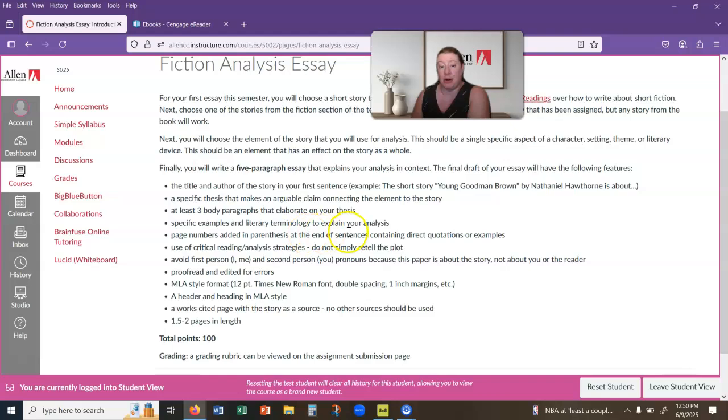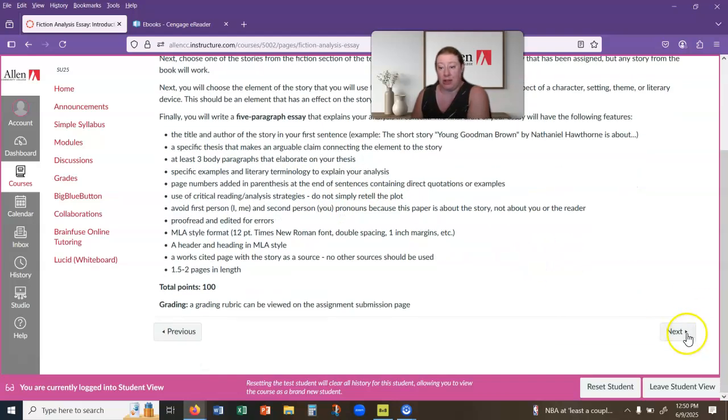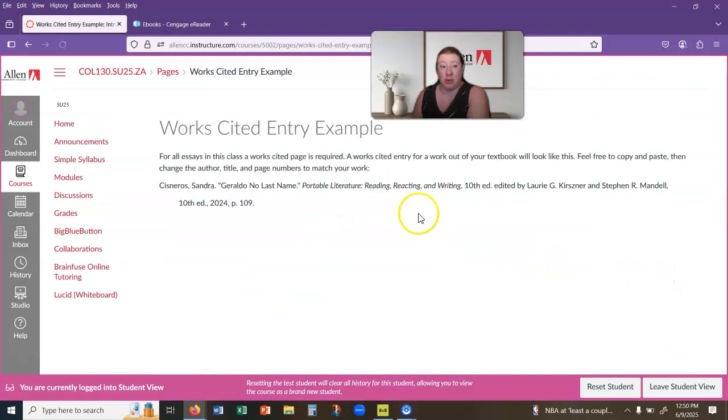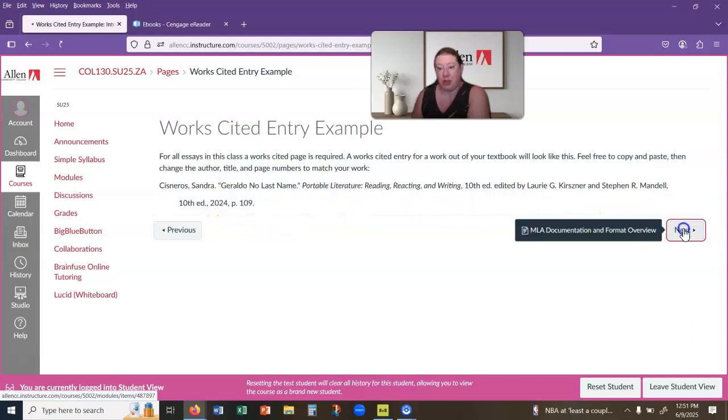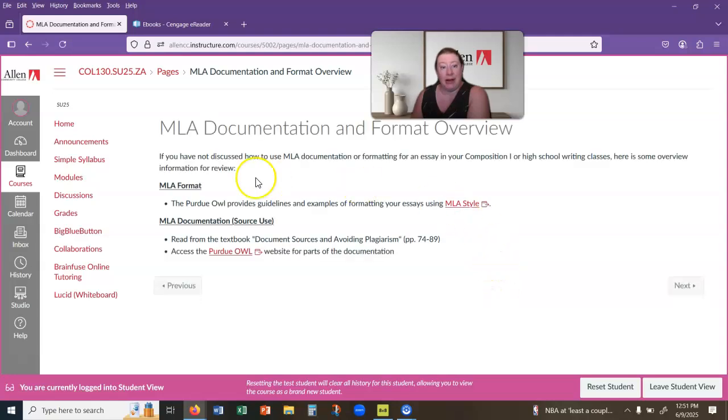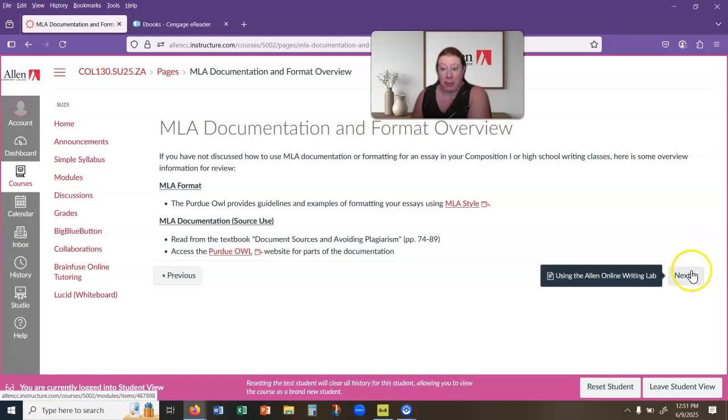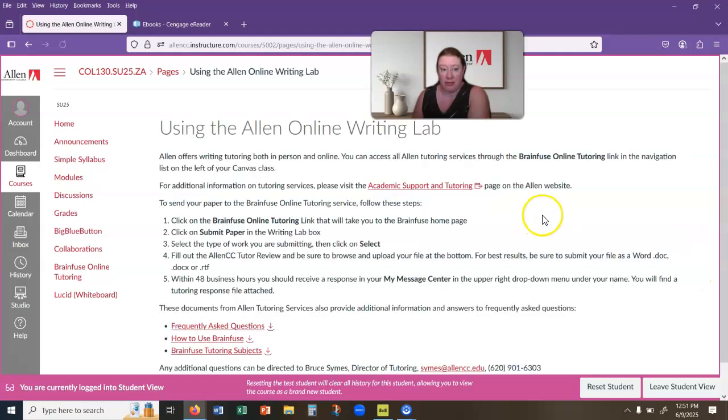And then page numbers if you put any direct quotes in there, which I think most of our stories actually are just on one page within the book, since we have the ebook version. So it would just be the same page number over and over again. So this is a works cited example. You just copy and paste it if you want, and then change author's name and title, and then the page number that it's on. So that's pretty easy to do. And then I've got some overview of MLA format, so make sure that you're using that and not APA, which a lot of students have done before.